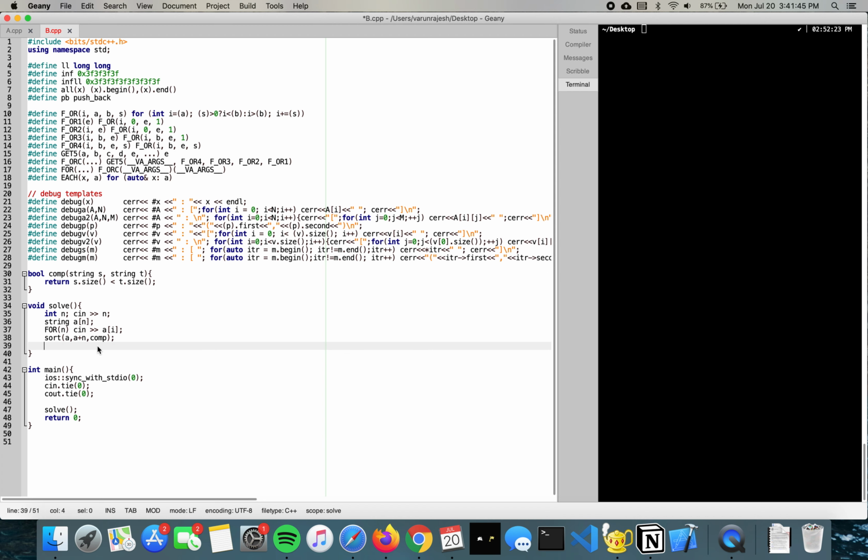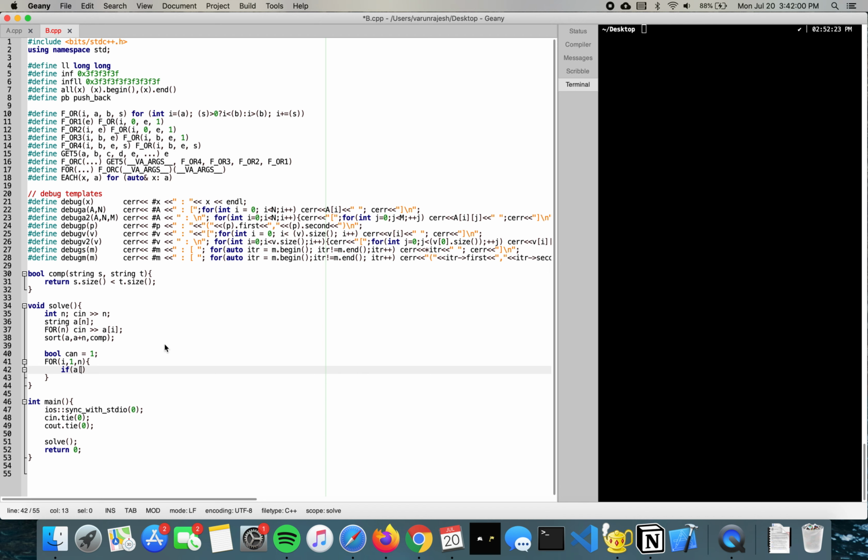So how do we do that? Let's assume that there is an answer, so we'll say can is true. Then for i between 1 and n, if a[i] dot find a[i minus 1] equals string npos, then can equals 0. So if a[i minus 1] is not a substring of a[i], then we know that we are unable to sort this in the manner that we wanted. Now we can just see if we can solve it.